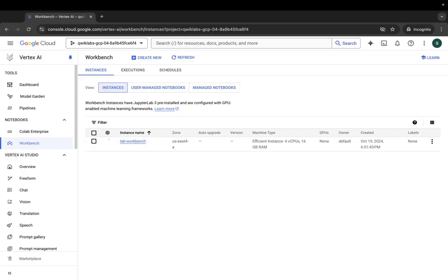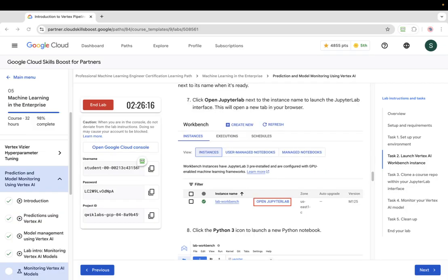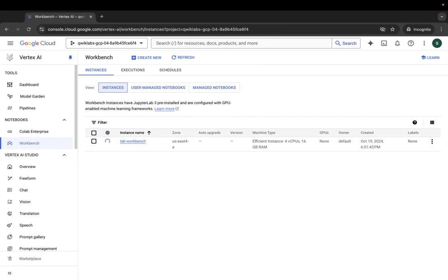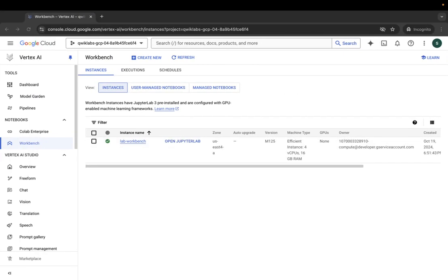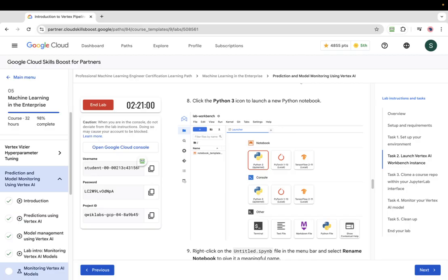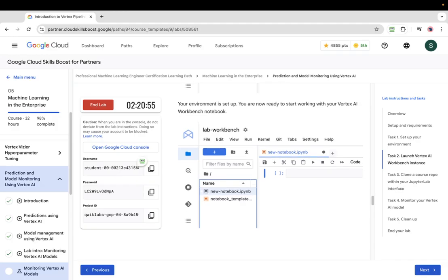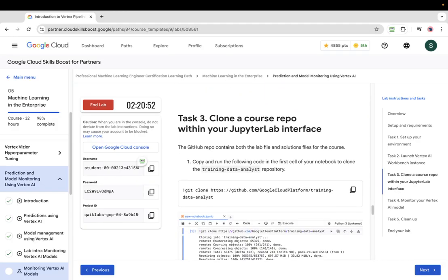You can see the task started at 6:51, but let's wait a few more minutes for the lab to be started. Let's wait for Open JupyterLab to get enabled. So we'll wait here. It took about 5 to 7 minutes. So let me click on Open JupyterLab. In the meantime, let's click on Python 3. We'll name something, and then let's clone the repository.